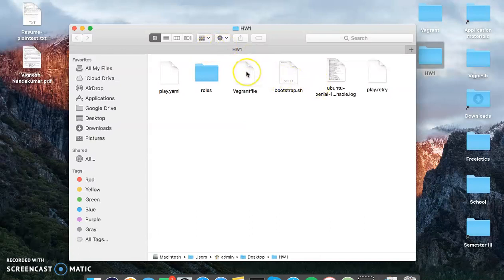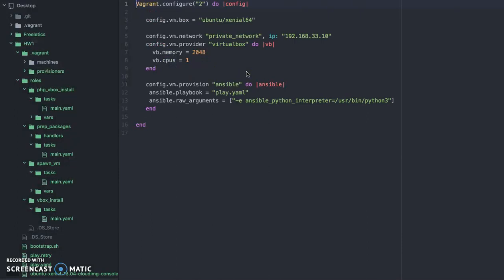So to create my Headless Ubuntu Server, this is the Vagrant file that I use. As you can see, I'm using a 64-bit Xenial build of Ubuntu, and I assign the IP address, allocate the memory, and I invoke the Ansible playbook play.yaml from here.